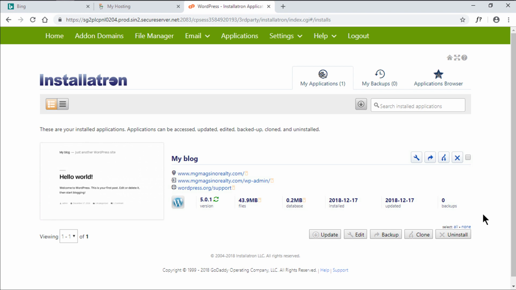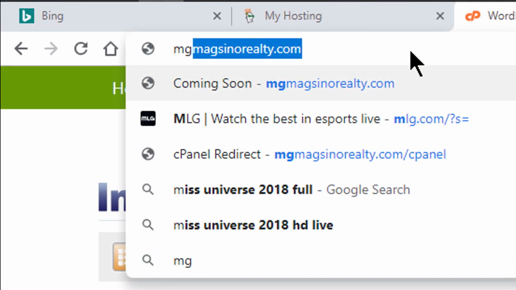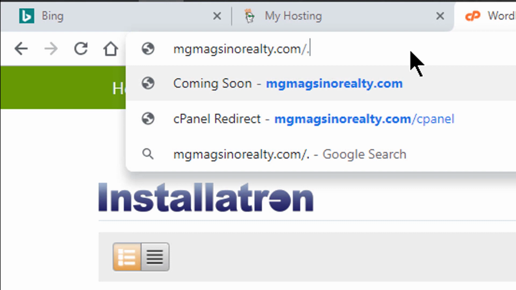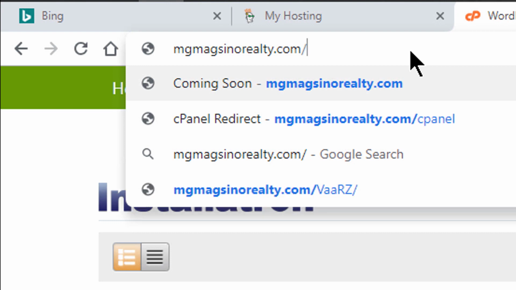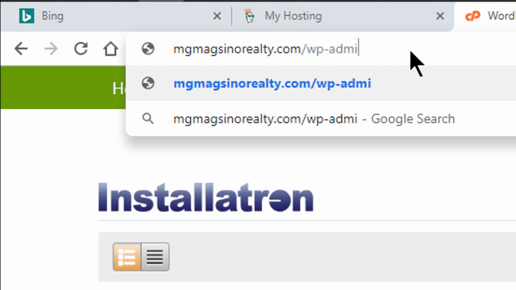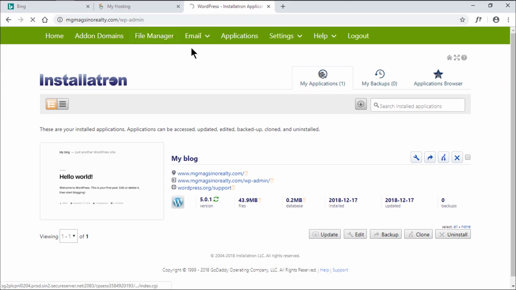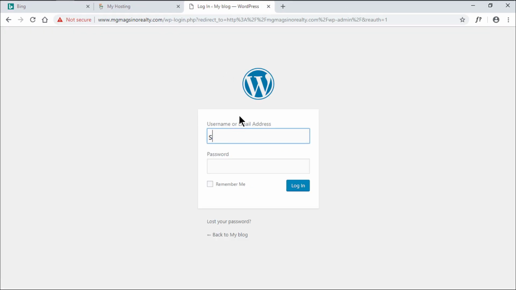In order to access your WordPress site, you need to type in the domain name you registered, followed by a /wp-admin. Enter the username and password you used prior to installing WordPress.